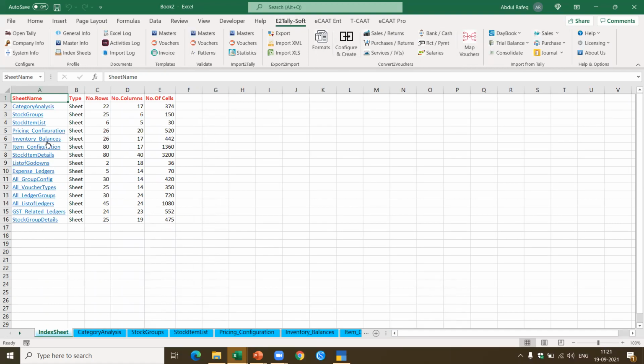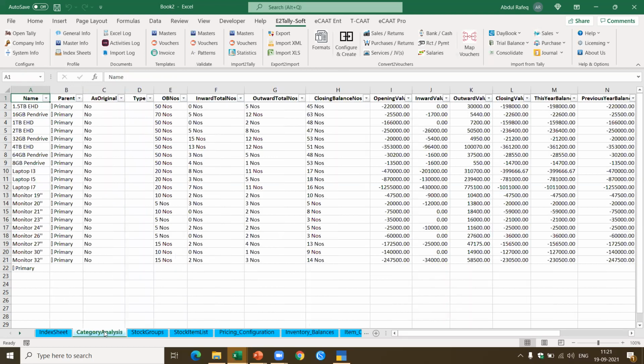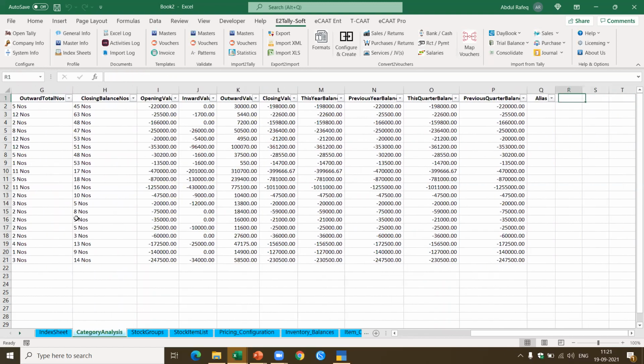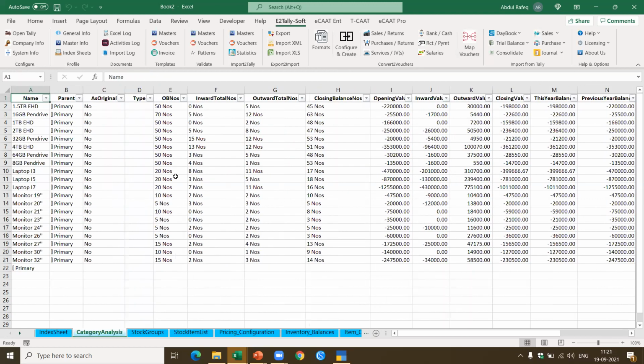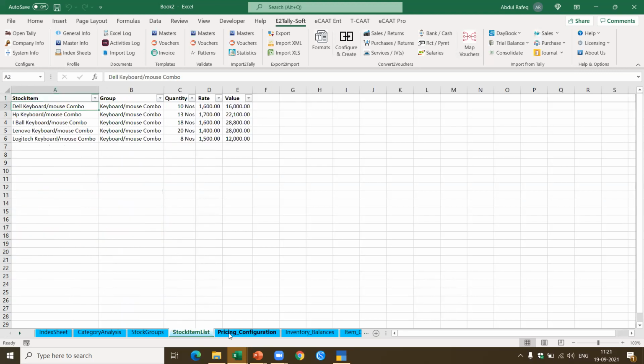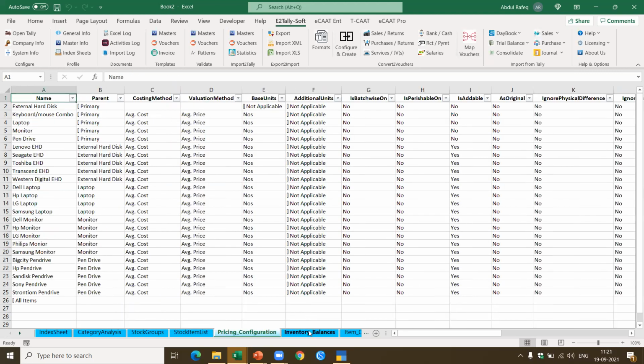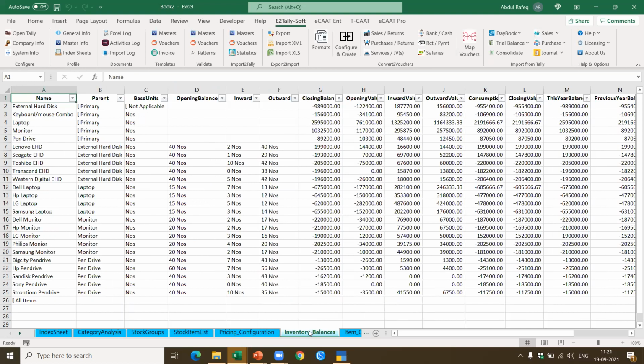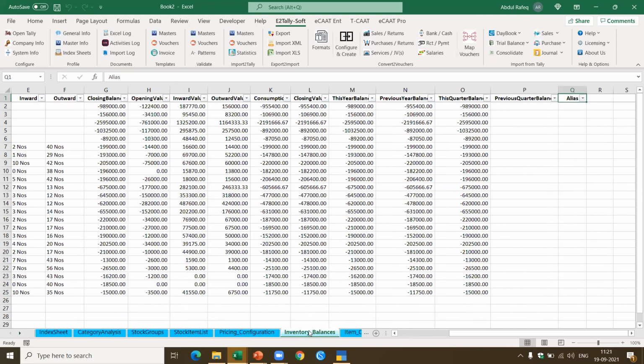Now, if you see here, this is what I said is the index worksheet. I got first the category analysis. It gives me the complete information about the stock category which I've created, with the details of the movement as per the stock category. Then you have the stock group. This is the information pertaining to the group wise. Then you have the stock items. You have the pricing configuration. You have the inventory balances, all the details pertaining to the inventory which has been entered.